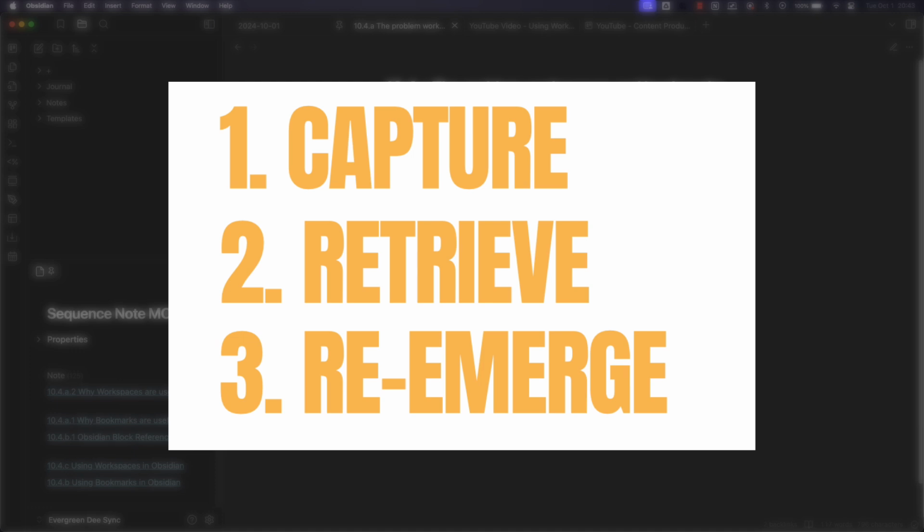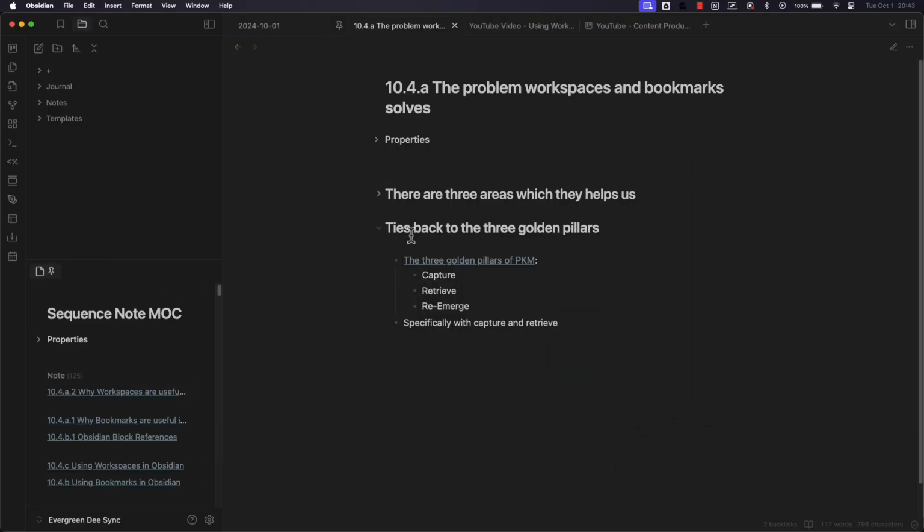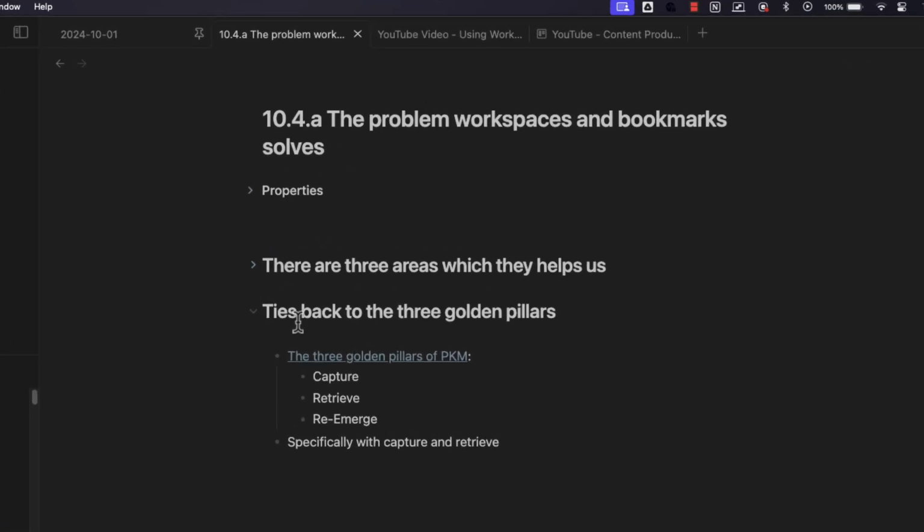Getting information into your personal knowledge management system is easy, but you need to have a structured approach. Otherwise, you won't be able to retrieve the information. It takes just a little bit of setup and thinking in order to effectively retrieve your information. Now, this is where workspaces and bookmarks come into play. They allow you to retrieve your notes and your ideas a little bit easier. So they mainly touch on the second pillar, retrieve.